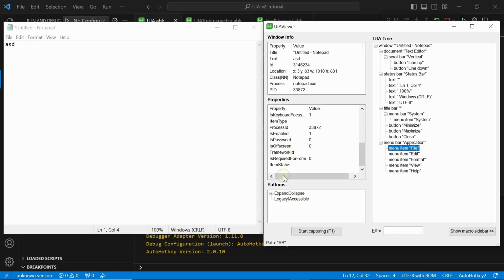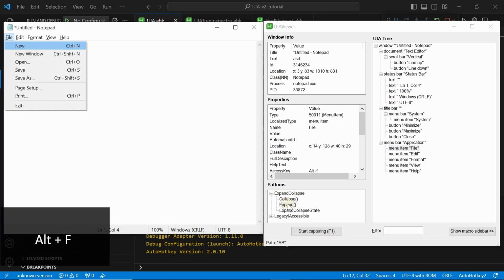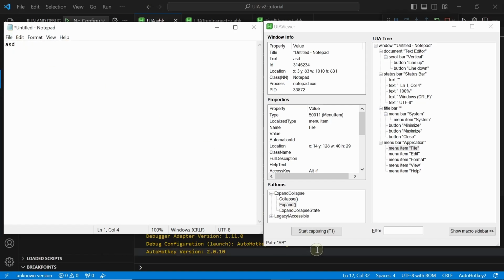The next in UIAViewer is the patterns group. Patterns are simply what we can do with the element. Where properties describe what the element currently is, patterns actually let us do stuff with it. In the case of a menu item, we can see that it has an expand collapse pattern, which means that it can be expanded or collapsed. So if I double click on it, then we can see that the File menu expands. And if it were expanded already, then we could collapse it.